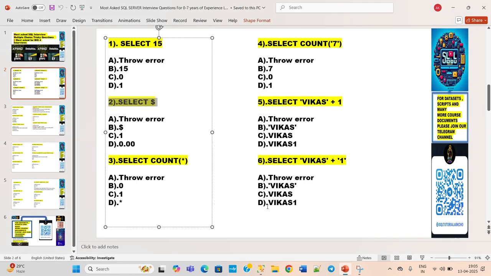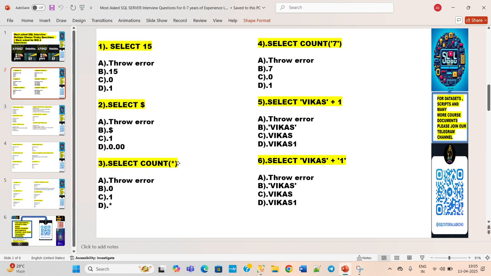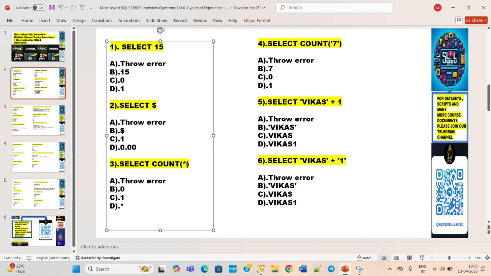Okay, now move on to the next one. So next we have select count star. So what will it return? So it will return to us 1. Okay, now copy this question and we will check on SSMS.